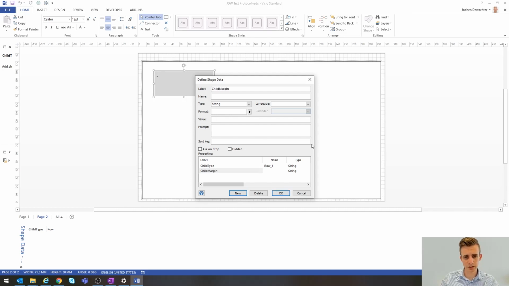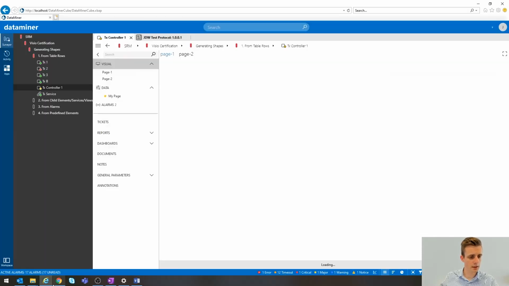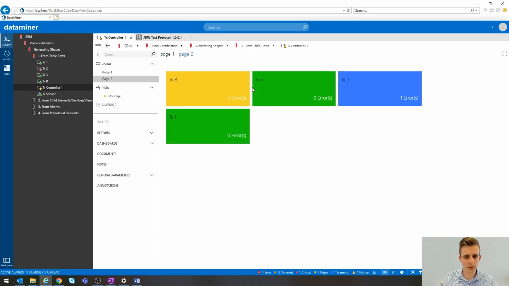And if I put a value inside, like let's say 5, and save this, then you will see that between all my shapes I have a small margin, a margin of 5 pixels. These pixels are a fixed number. So regardless of the size of my shapes, these 5 pixels will always remain fixed between the shapes.